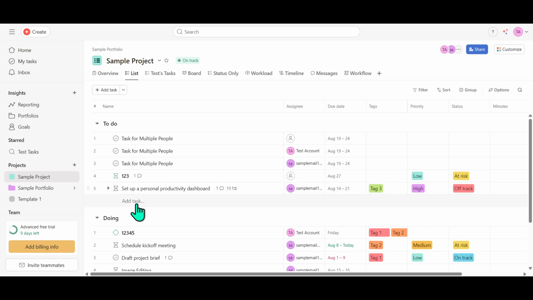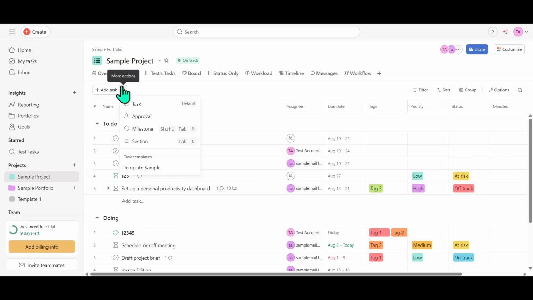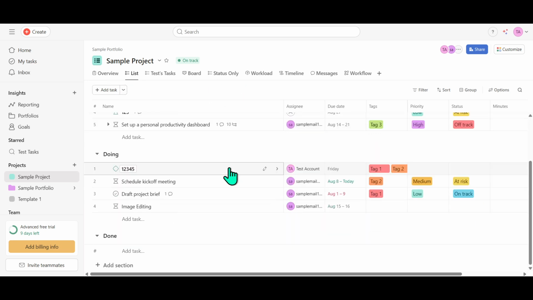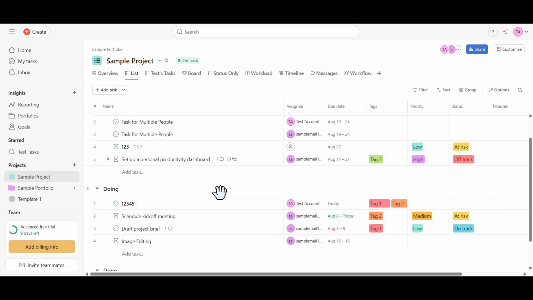In project management, milestones are crucial markers that denote significant progress points, helping you and your team track the development of the project more effectively. Let's dive into the process and transform one of your tasks into a milestone, step by step.